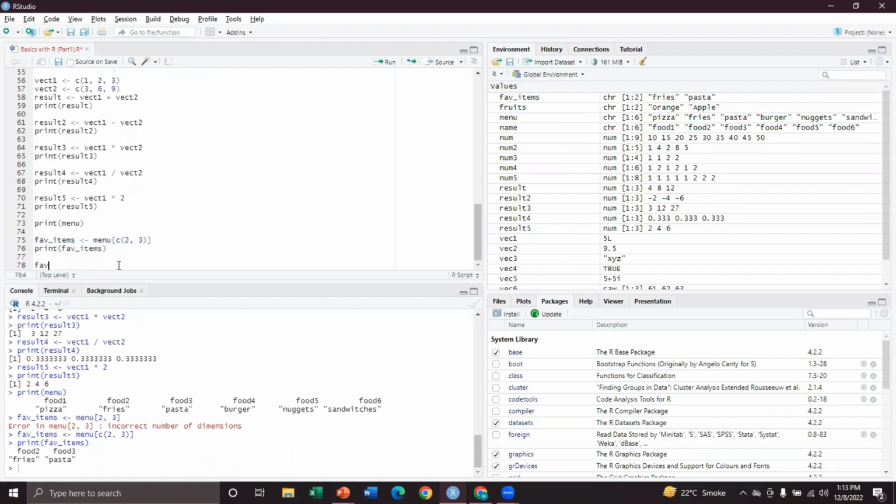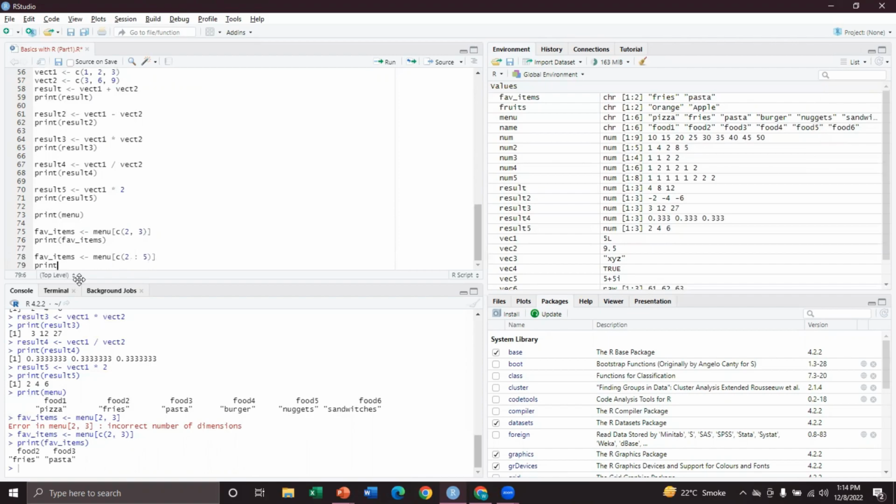Now let's say I want to make some changes. My taste buds have now changed and now I like the items fries, pasta, burger, and also nuggets. Show the values from index 2 to 5 by using the colon operator, and let's print out favorite items and run this code.